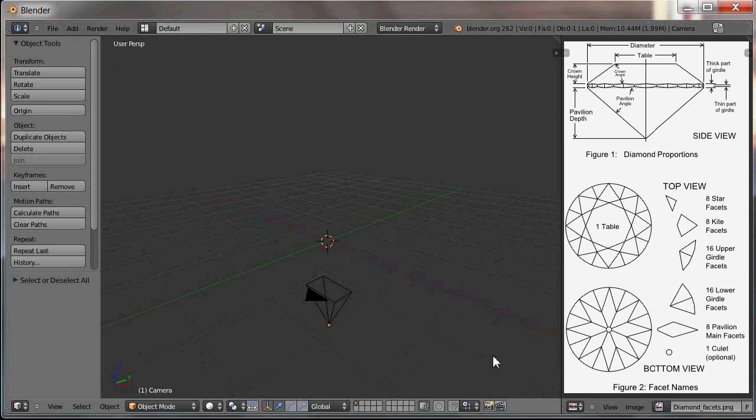During this tutorial, I'm going to show you how to model a diamond. This is a diamond I'm going to be modelling. It's called a brilliant round diamond. In the next episode, I'm going to show you how you can add a material to fake dispersion. Yes, let's get started with just the modelling.